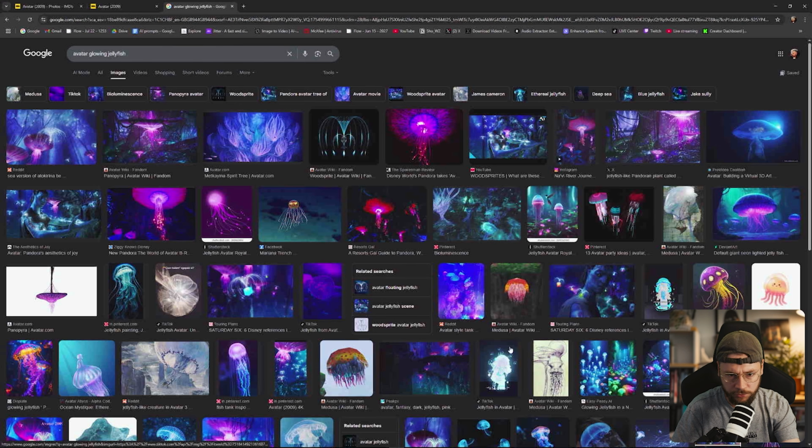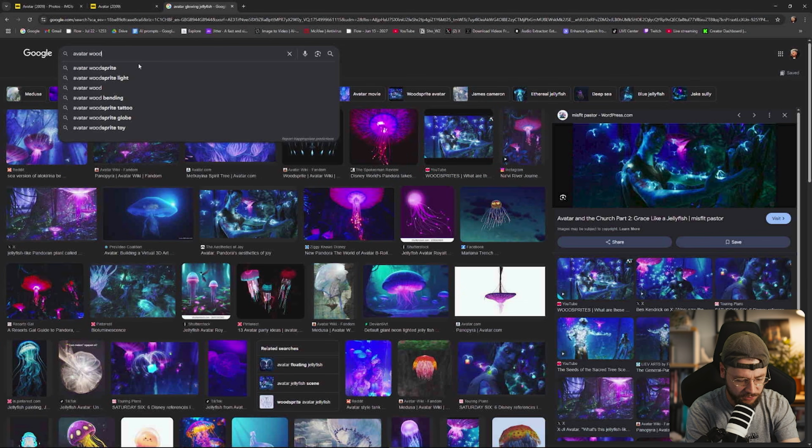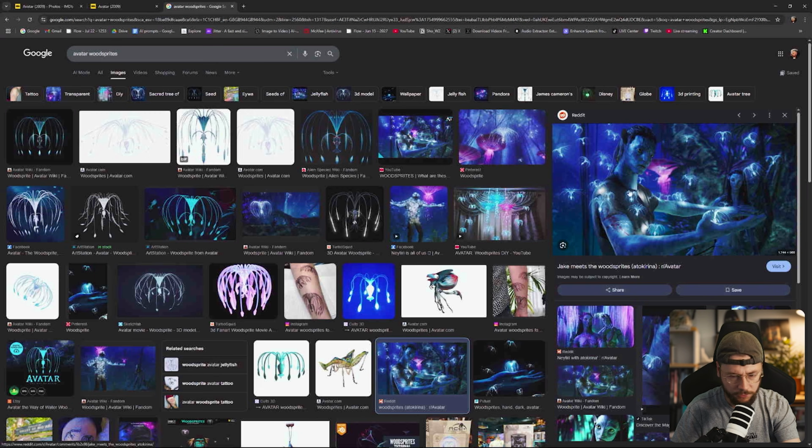And just straight away on Google Images, we've got a whole load more scenes. So they're called wood sprites, apparently. So let's just type in what they actually are. And I do really like this image here. So I think we're going to go along with this.